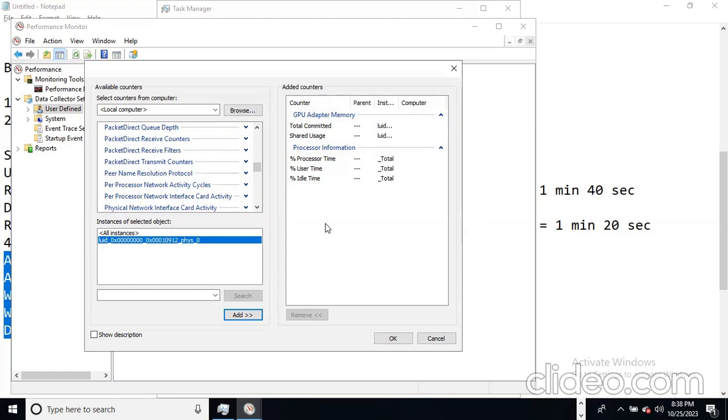For example, processor time is nothing but what you are executing as a user. As a user, how much processor time has happened from that user. We need that time, right? As user time you want, you can select it from all of these. Okay, and after that, click on OK.